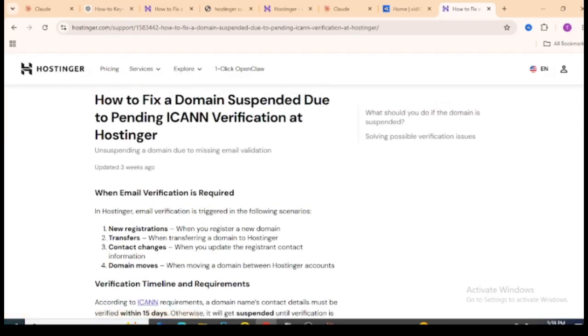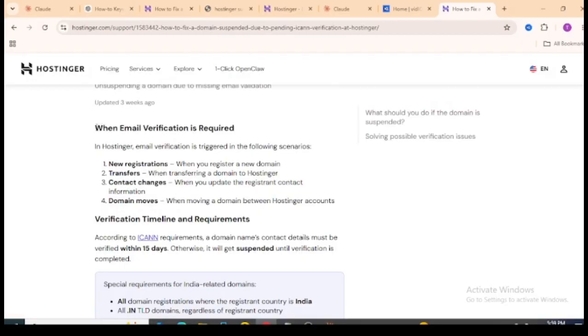It says that when email verification is required, in Hostinger, email verification is triggered in the following scenarios. Usually your account can be suspended when email verification is required. If you've not verified your email, your domain can be suspended, your hosting can be suspended, and all of that. So that's what it means when it says email verification is required.